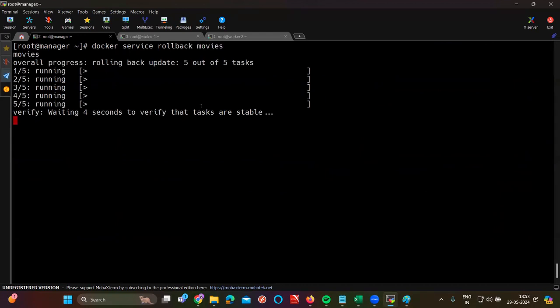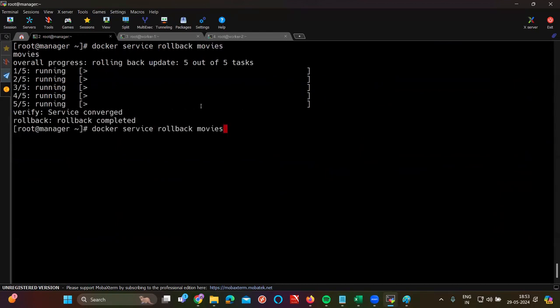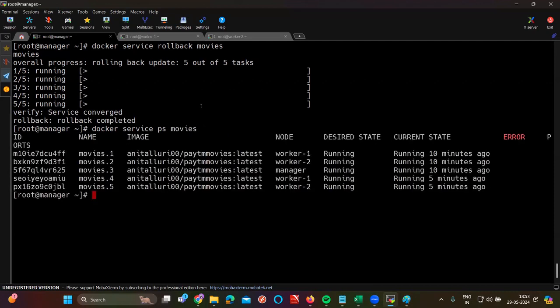Automatically it will come to 5 only. Why? Because previously we were having only 5 containers. Now you can go and check. How many are there? 5.